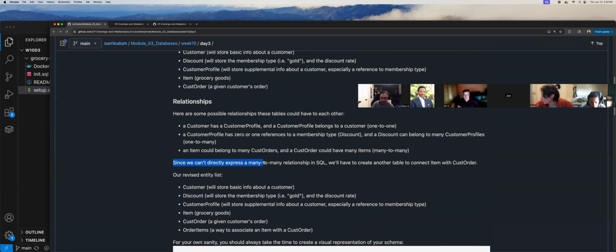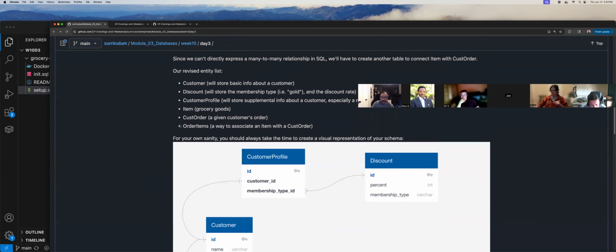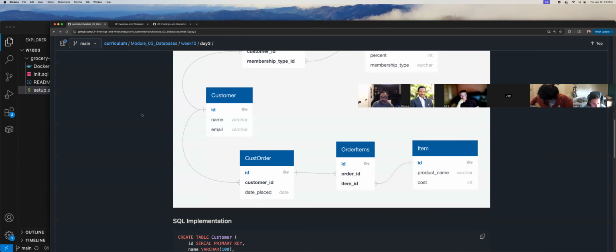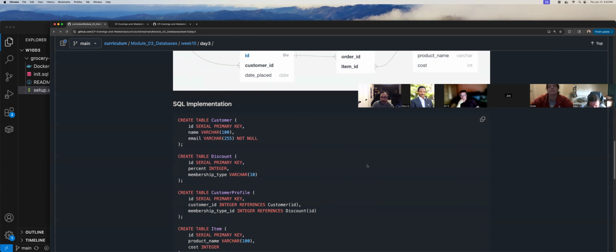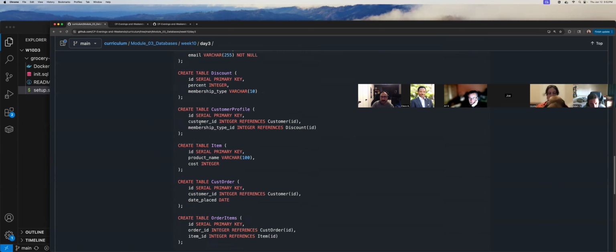Since we can't directly express many-to-many relationships in SQL, we'll have to create another table to connect them with customer order, which we did. So all we did was add order items, and that's it right here. So to implement this, customer is its own unique thing, looks good, name, email, straightforward. Table discount, we got an integer, we got a varchar, looks good, same deal, not dependent on anything.